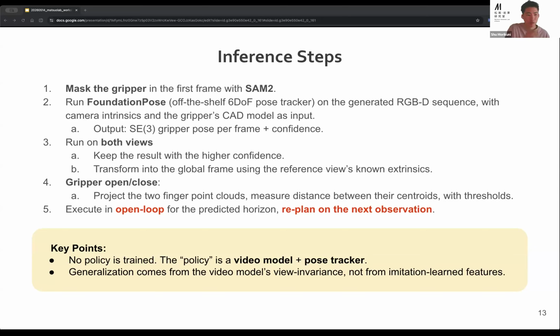The key points are, first, there is no policy trained. The policy itself is a video model plus a pose tracker. Second, generalization comes from the video model's view invariance, not from imitation learned features like the more commonly seen VLA or VAM, etc., etc.